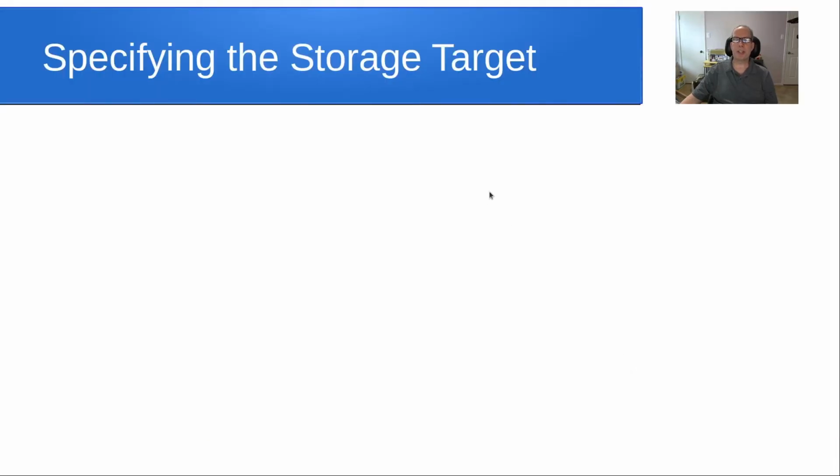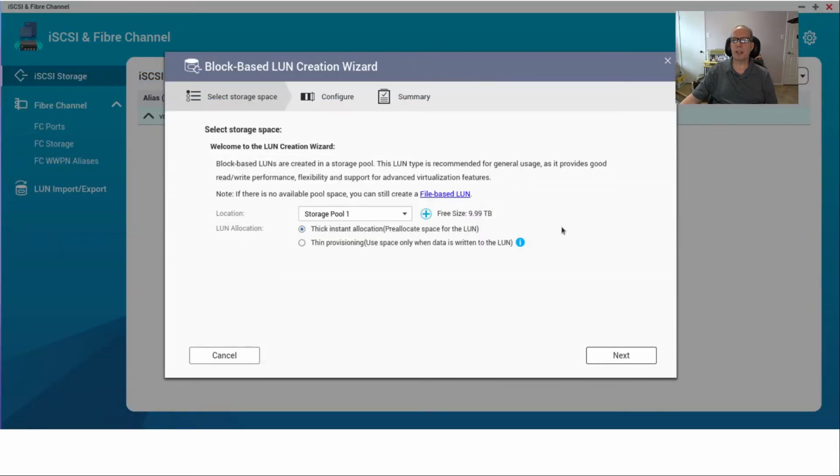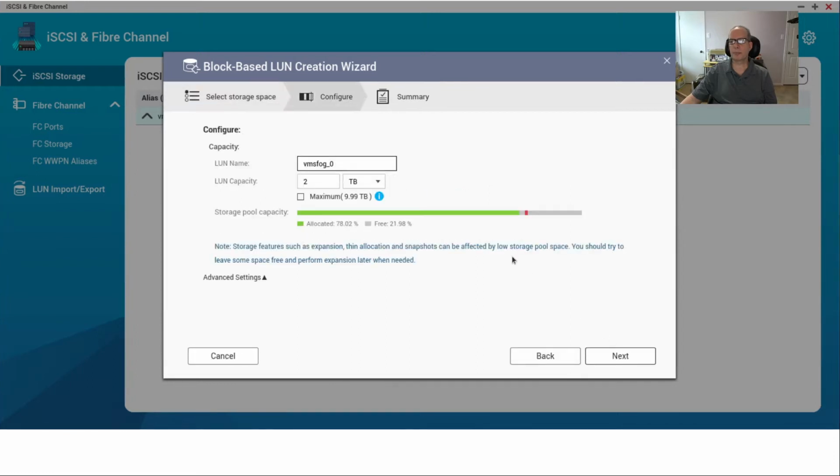The next step in the wizard is specifying the target. The target, in my case, is going to be storage pool 1. If you have more than one storage pool, go ahead and select it. Then you have an option for thick allocation, which means allocate all the blocks at once, or thin provisioning, which means allocate the blocks as the storage requirement expands. I'm going to do a thick allocation.